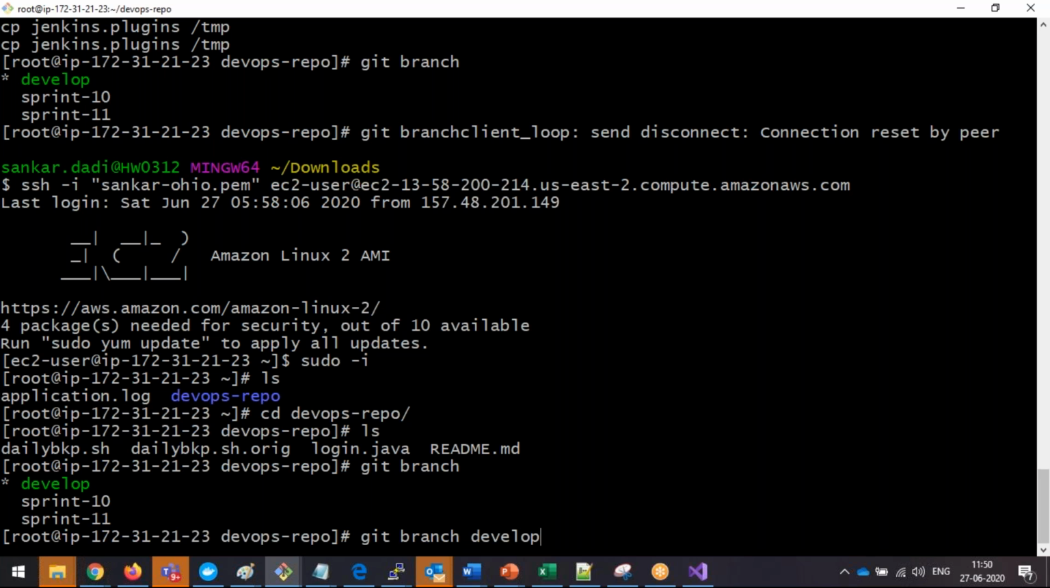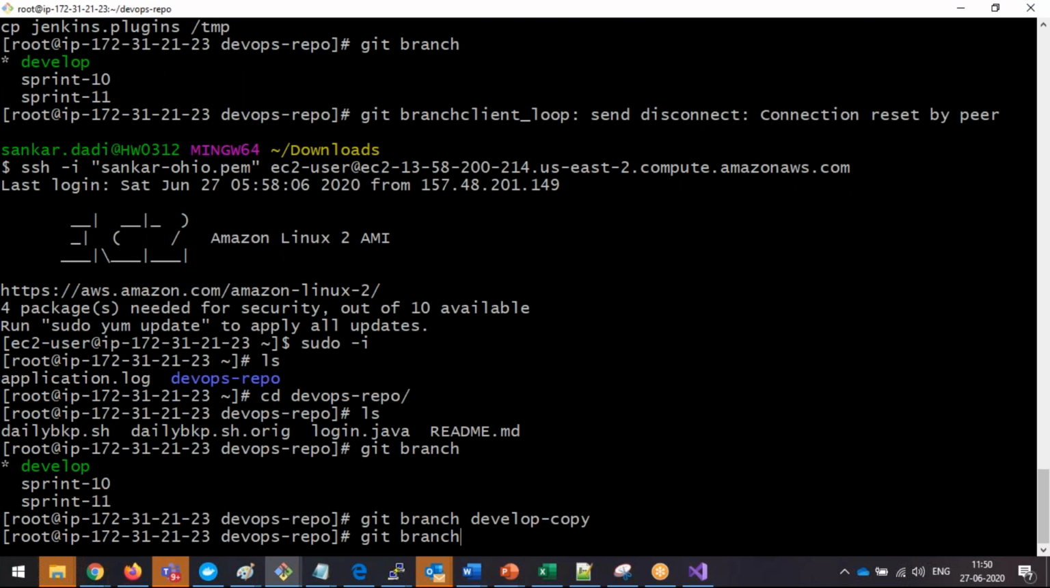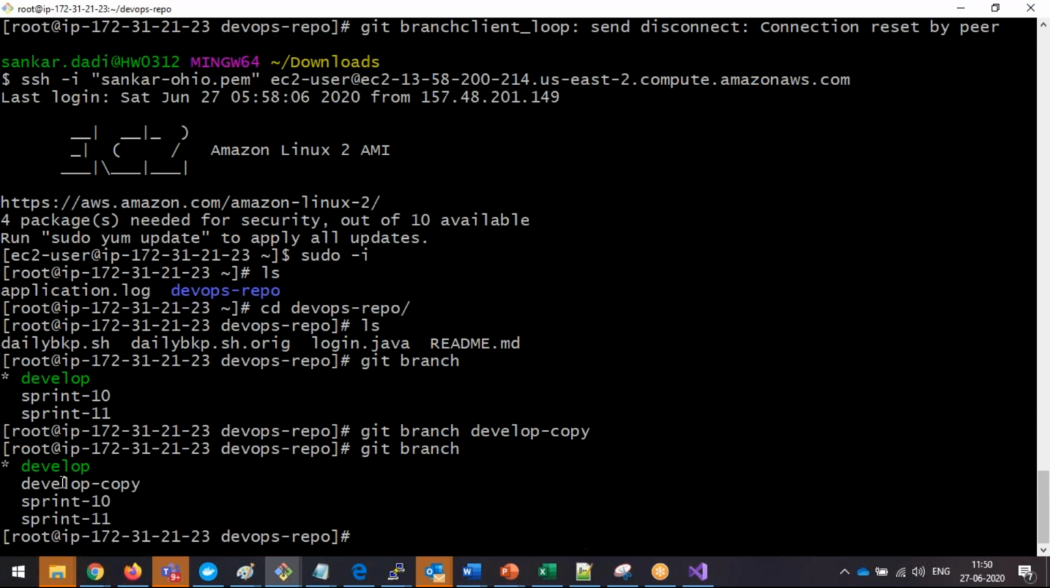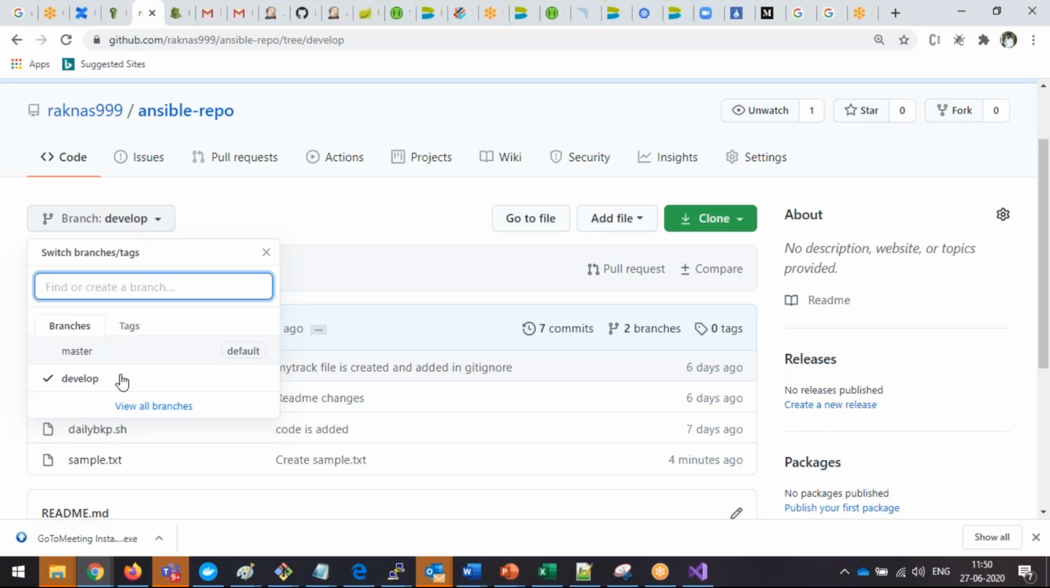So develop, copy, some name. Now git branch. A replica is created with the name develop-copy for the develop branch. Now this develop-copy does not exist on my target repository.